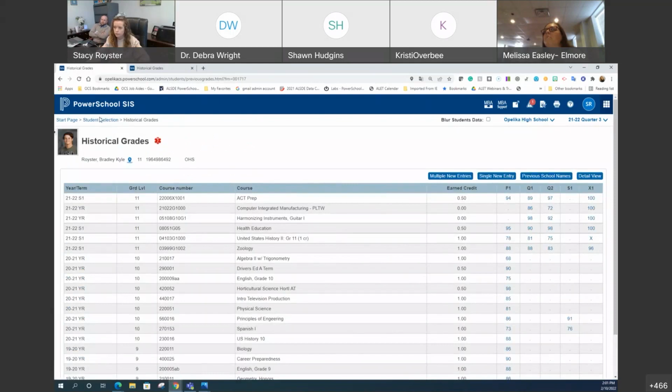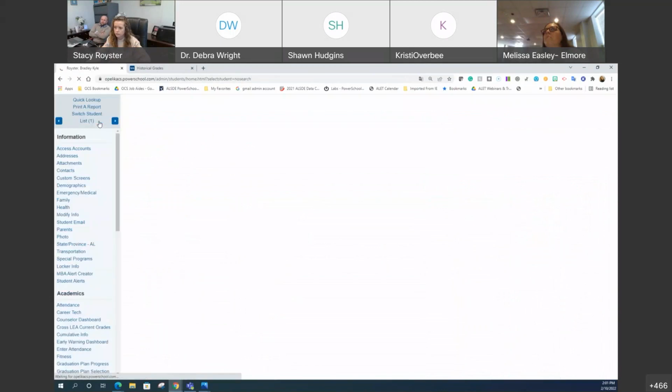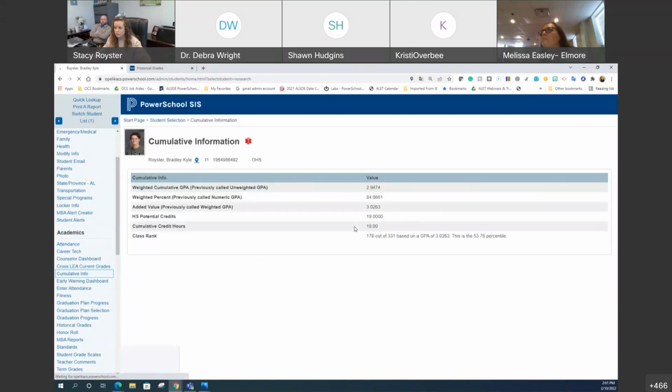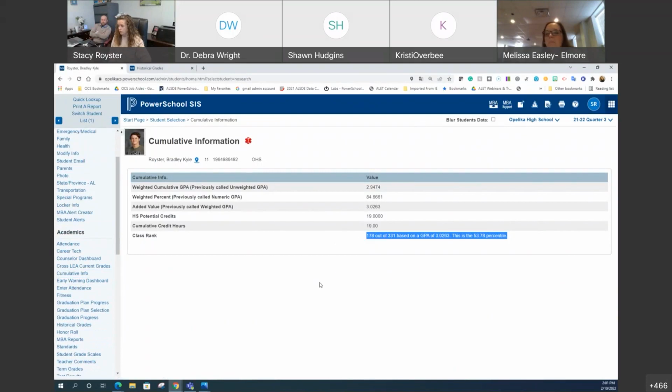If I go back into him, and go to his cumulative info page, you can pull lots of DAT tags in on these at one time. Look at how I coded the class rank for the real production environment when I was at Opelika. It doesn't just say he's 178 out of 331. I say he's 178 out of 331 based on that GPA of 3.0263, and he's in the 53.73 percentile. That way, when you're looking at 4 or 3 GPAs, sometimes we forget which one of those GPAs we are actually using to rank them. This tells me which one I use to rank them if I use this formula.